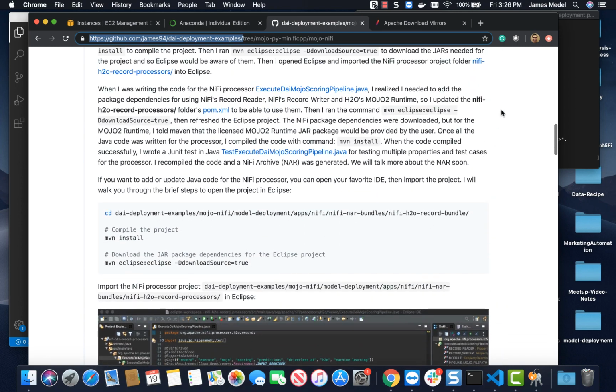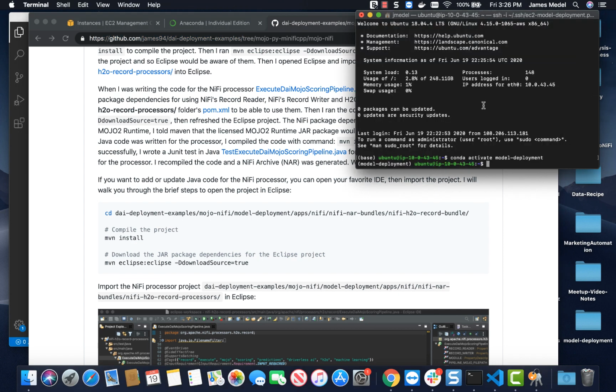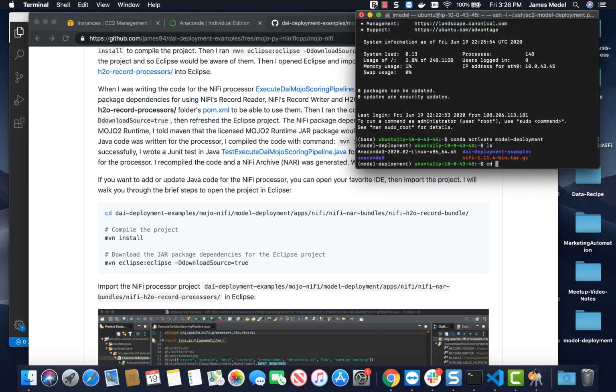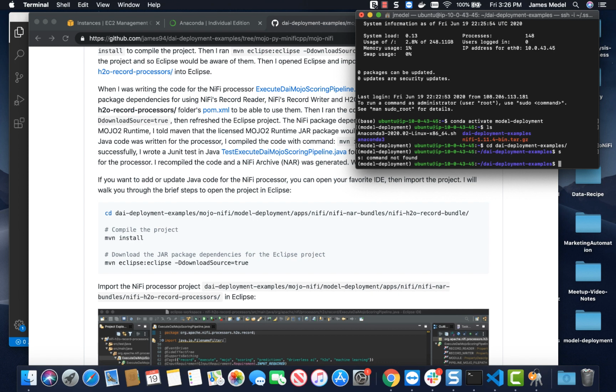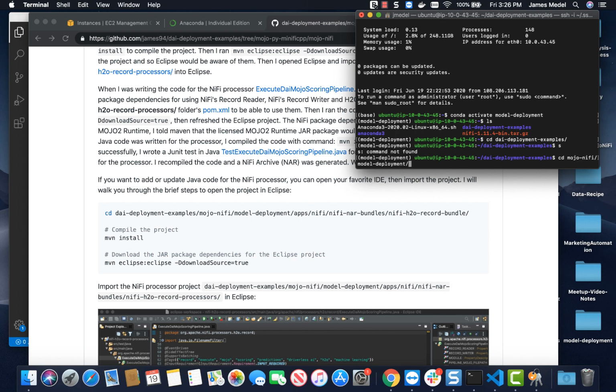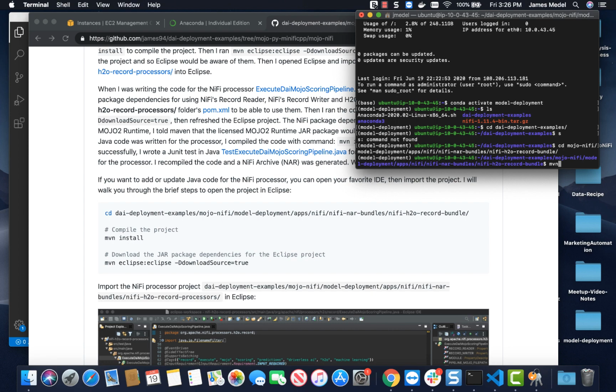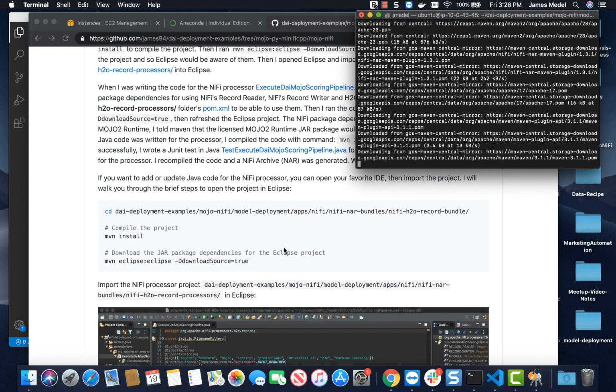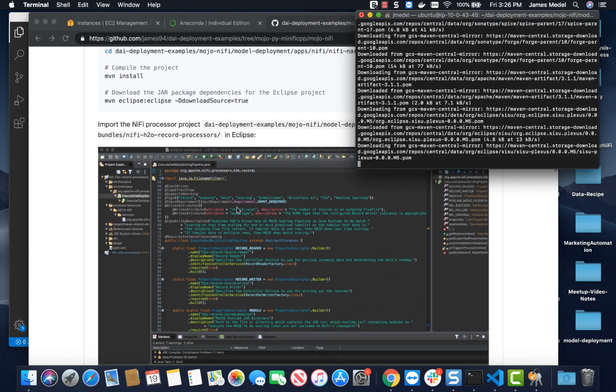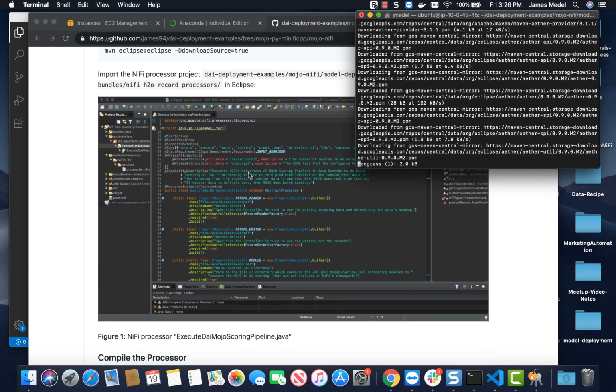Okay, next what we're going to do is compile our NiFi processor. So in the data deployment examples, go to NiFi, MOJO NiFi, model deployment, follow this path. We'll run Maven install. If you wanted to edit the code, you would just have to run this next command. And this is downloading the jar package dependencies for the Eclipse project, and then open Eclipse on your local machine.